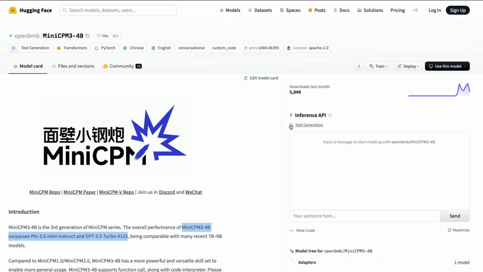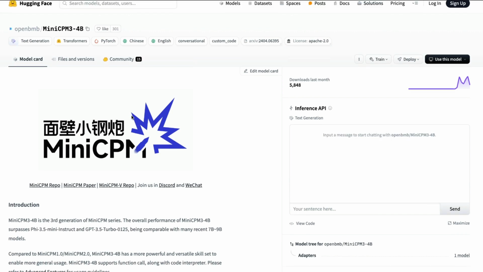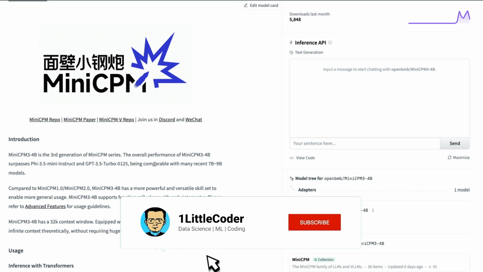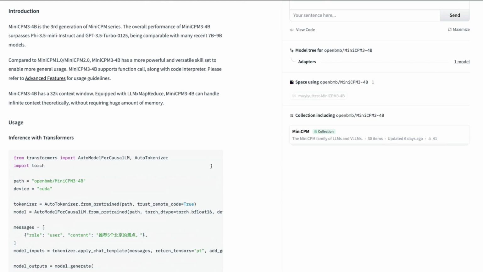Speaking of China, we have got another model from China. This is a Chinese model, in this case Chinese plus English. This is a small language model, an SLM. And this is part of the MiniCPM series. We have already seen briefly, not as a dedicated video, shame on me, but we have already seen briefly, as part of a news item, that they have had a vision language model, MiniCPM. But now MiniCPM has got the third generation language model, the large language model. And according to them, it surpasses Phi-3.5 mini instruct and GPT-3.5 Turbo 0125, the one that they launched in January. And it's on par, almost comparable with the 7 billion and 9 billion parameter models.